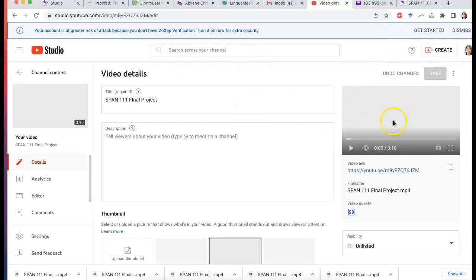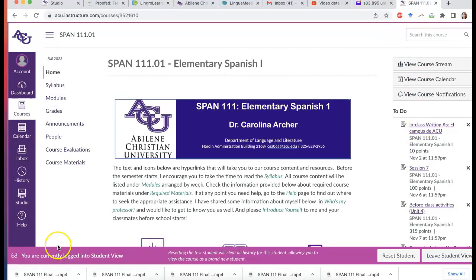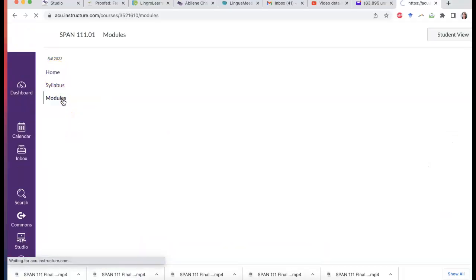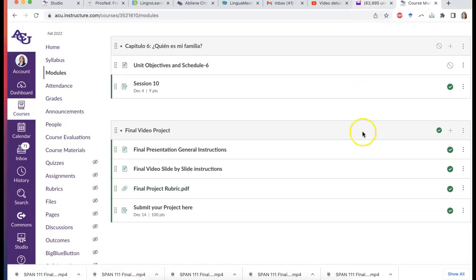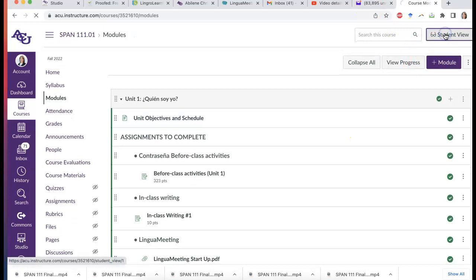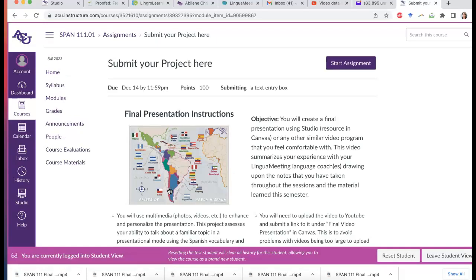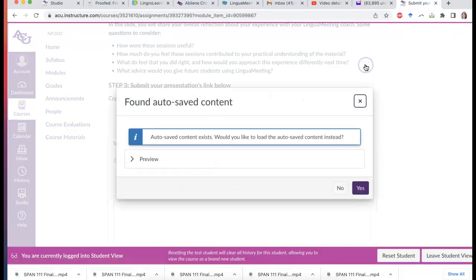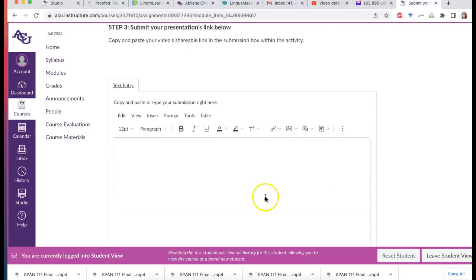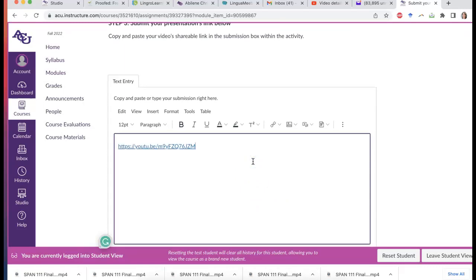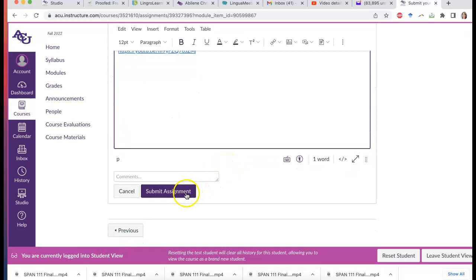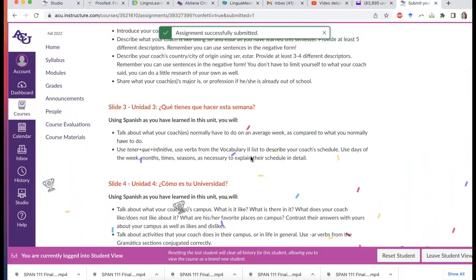So once you have that link copied, we're going to go to Canvas, and you're going to go to the last module here. Let me put this back on student view. To the last module where it says submit your project here. And you're going to start the assignment, and all you're going to do is paste the link to your video and submit the assignment. Okay? And that's it. You are all done.